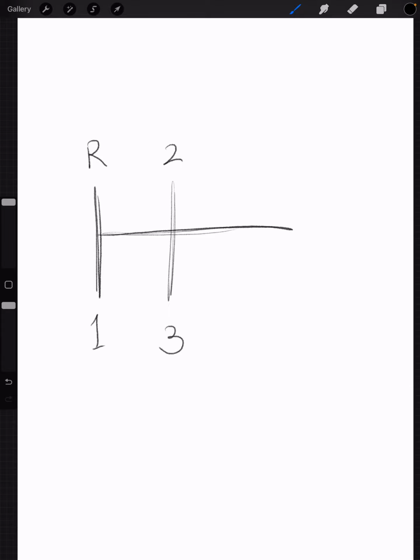What else is interesting? Oh yeah, the gears. I'll draw for you how the gears look like. This is reverse, 1, 2, 3. I think there's a 4, and then there's a 5. I never tried gear 5. I think there's one more gear here, but I cannot be too sure. So neutral is here.